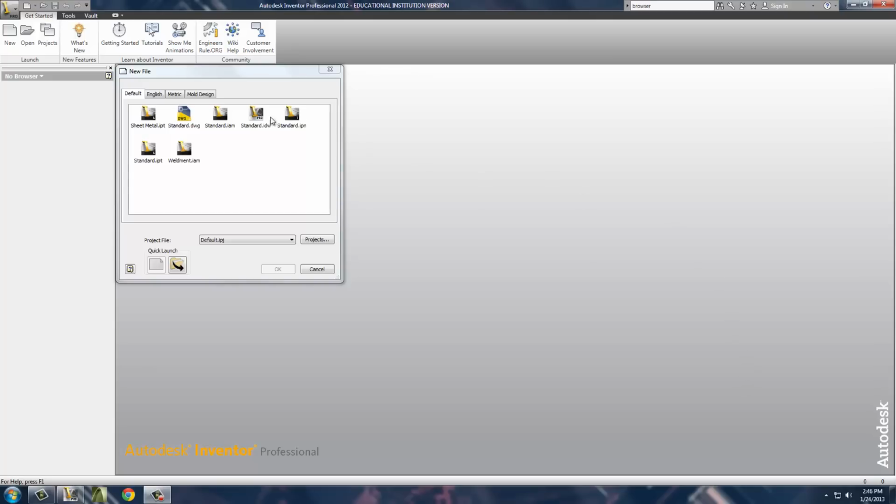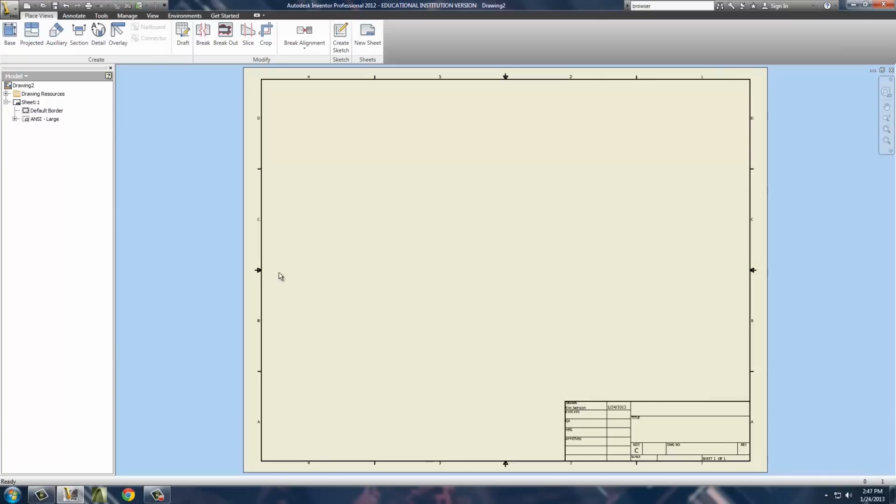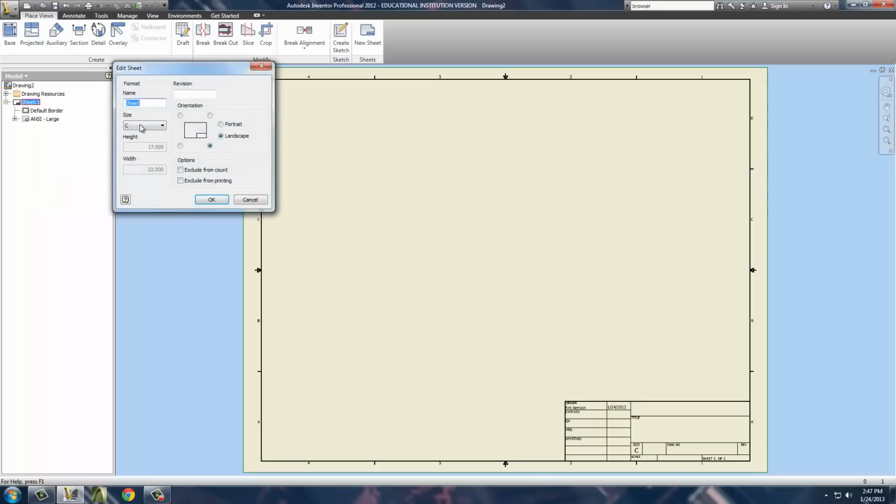So we're going to start with a standard IDW and we'll open it up and wait for a second for it to load. The browser right now begins with a single sheet. In our case, it's going to open up to a C-size sheet. We're actually going to edit the sheet because we want a B-size for what we're dealing with here. Now if you have a template, you can load it up too, but for right now, we're just going to simply edit the sheet and change it to a B size so it's generic.